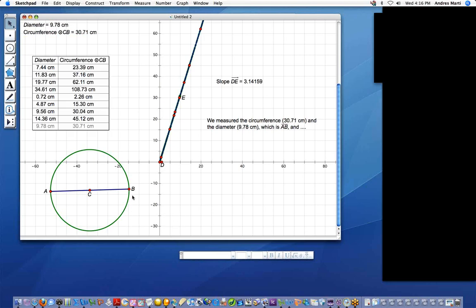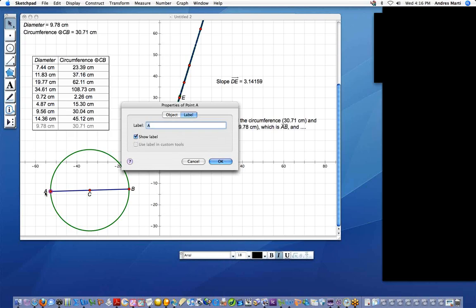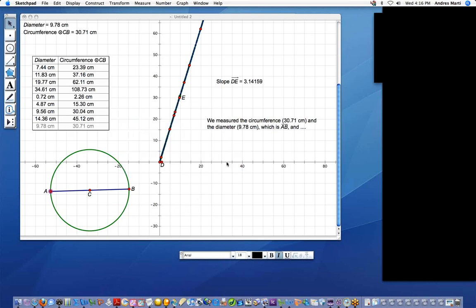But also, if I end up changing something, like let's say we change A out here to, let's just pick P, it will update automatically here as well in the hot text. So those are some things that you can do with Sketchpad 5 that you can't do with 4, but the essence of this particular activity you can totally do with Sketchpad 4.